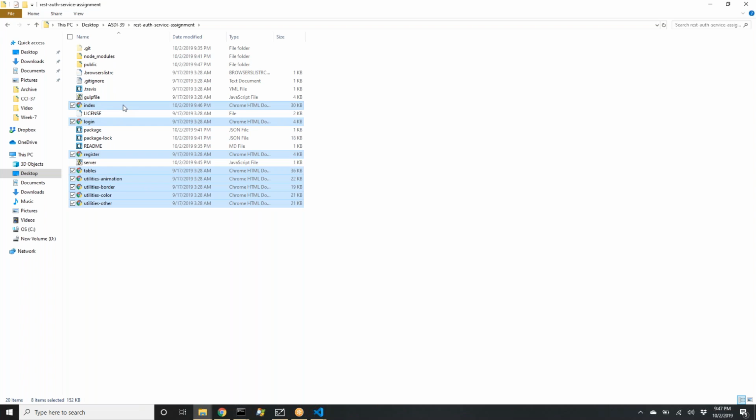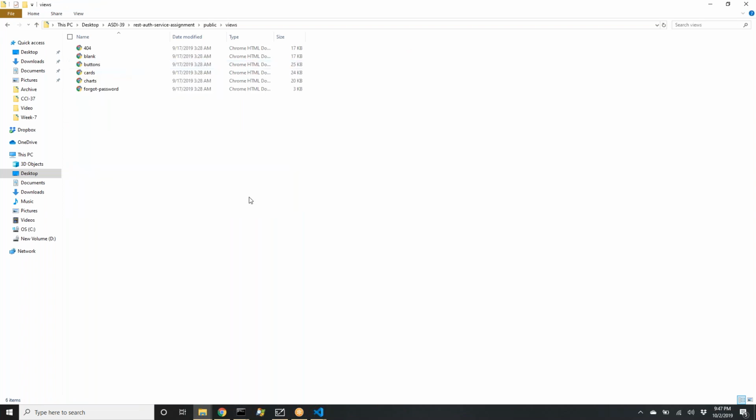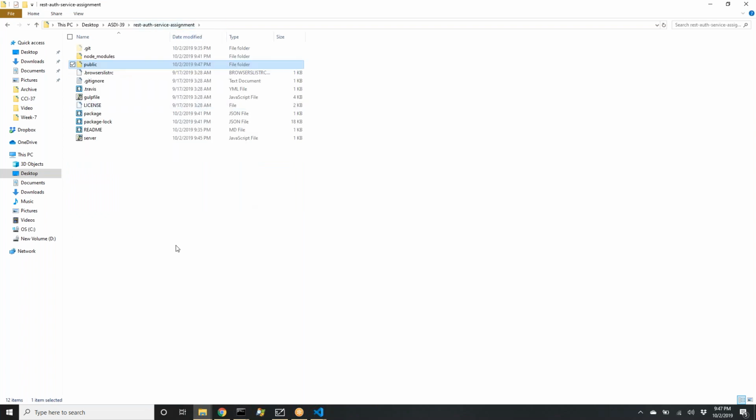Login, index. So all our files, cut and go to public, go to views, because all this stuff that we are putting is public facing. This is something that any user will be able to see.